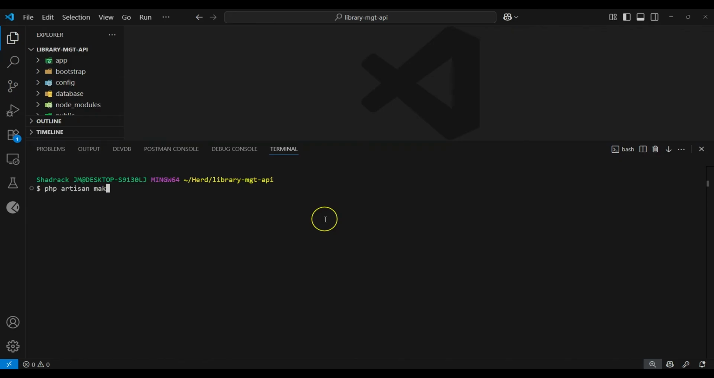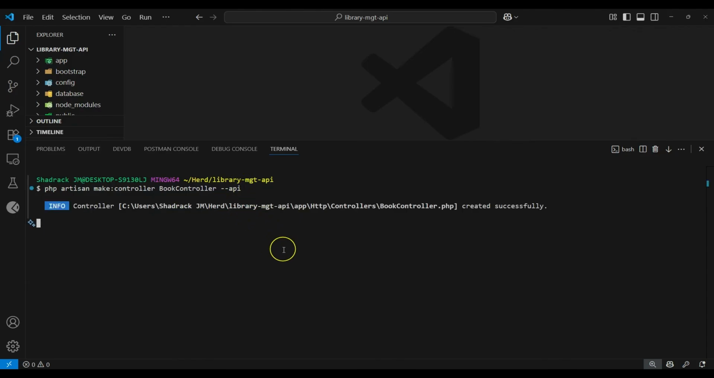php artisan make:controller, and then I'll give the name of the controller, which will be BookController, and then I'll provide a flag to make sure that we generate the API controller. Okay, so now that is fine.